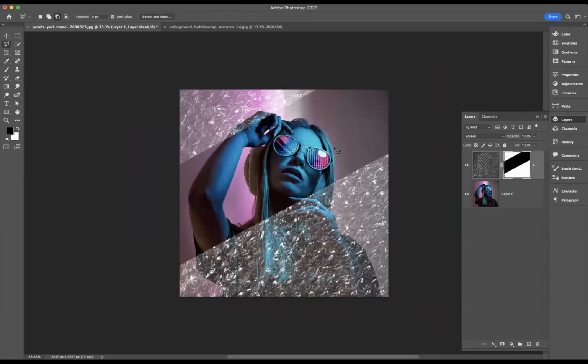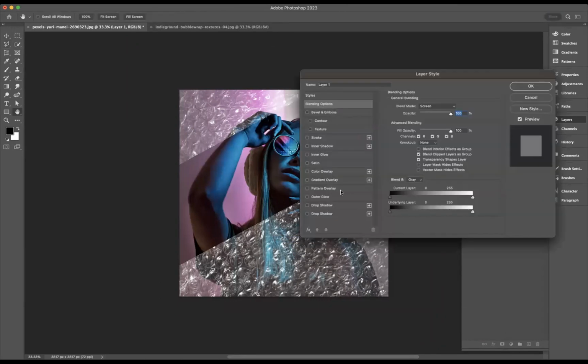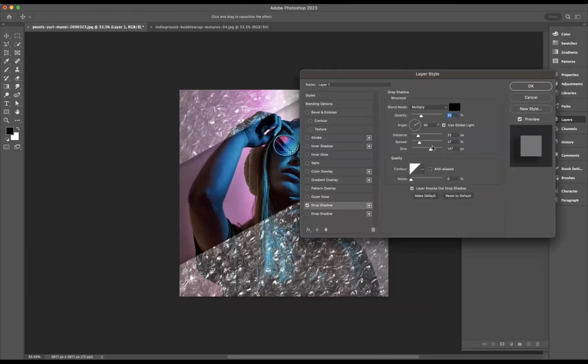There we go. And then the final little step that I want to do is apply a little drop shadow to our bubble wrap layer. So just double click on it, drop shadow, which you can obviously manipulate and change and whatever here to fit your requirements.